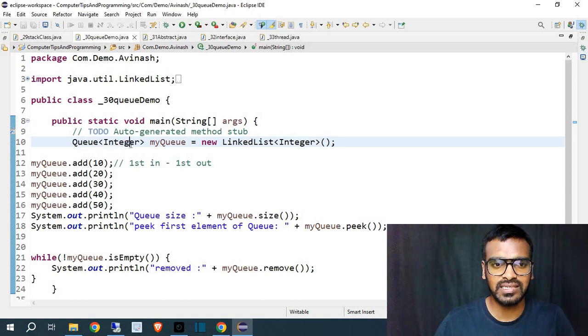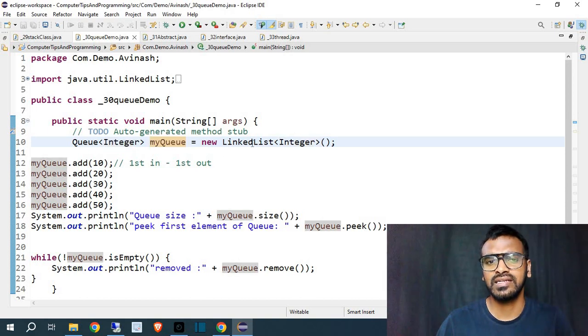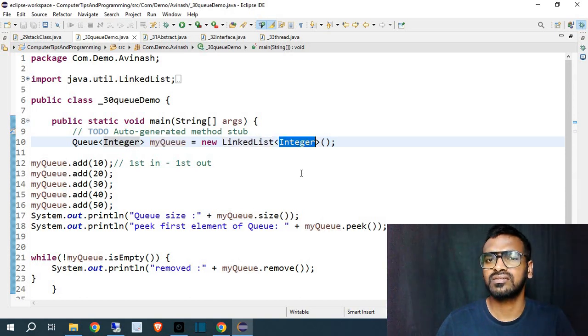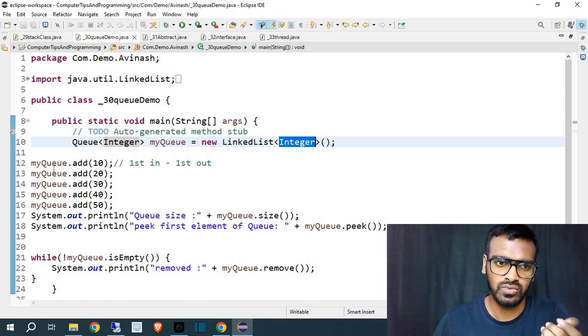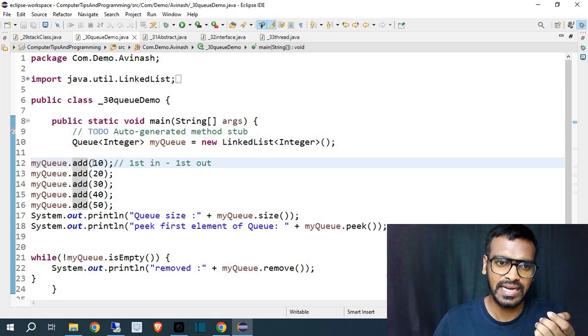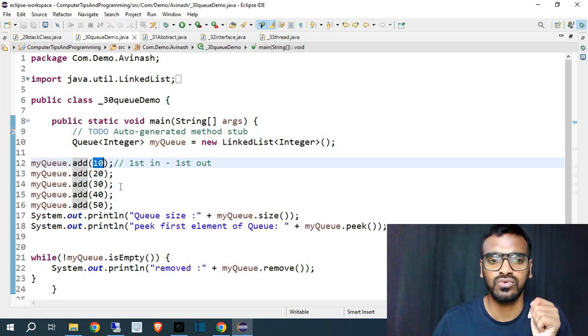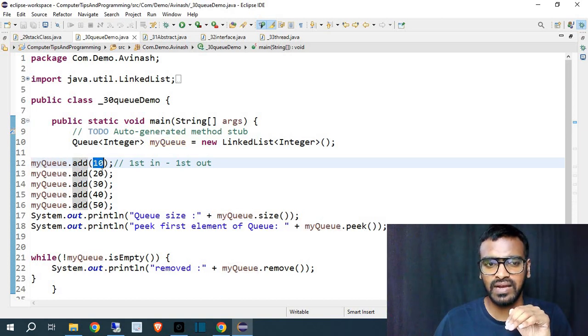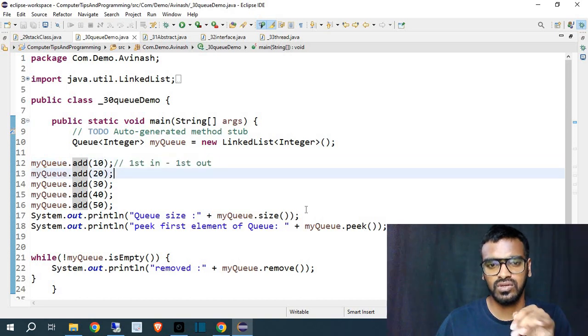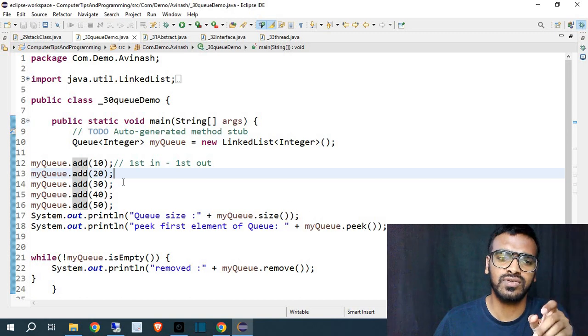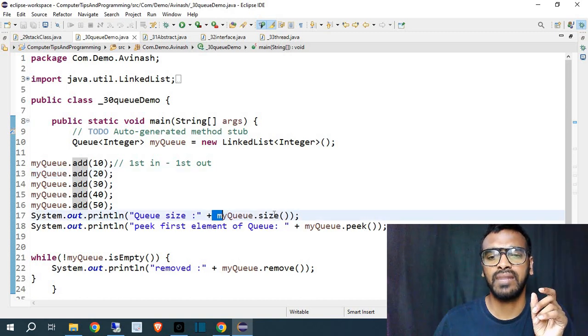Queue, then the data type you are inserting, integer here; you can type double, string, anything. Then the name of the queue, and new LinkedList with the type of data you are inserting. Now how to add data to your queue: your queue name dot add, and the element. I have added 5 elements, 10, 20, 30, 40, 50, and written first in will be first out. To find the size of your queue, use myQ.size.